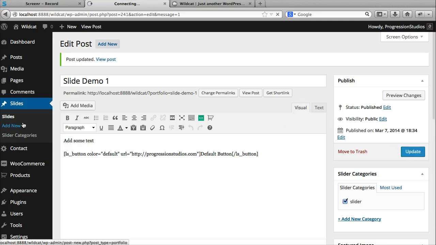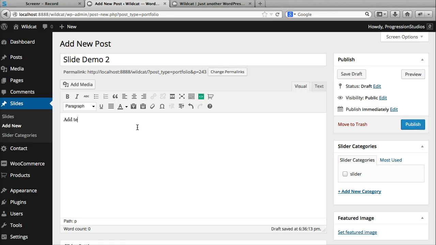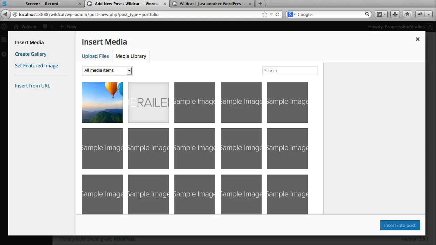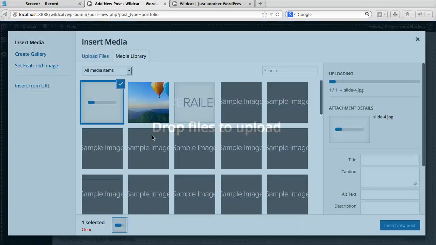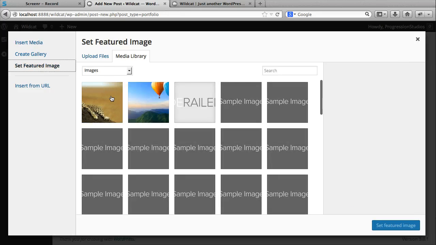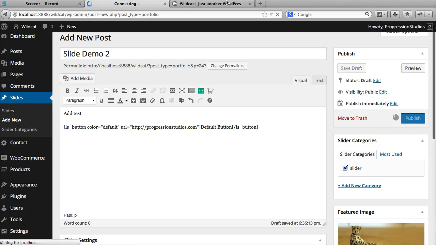So let's go and add another demo slide. Demo 2, and then some text, and our button if we want. We're going to want to select it in the slider category, and then set the featured image. So if we add a media again, we upload an image, click on set featured image, select the image we want, set it as a featured image, and publish it.